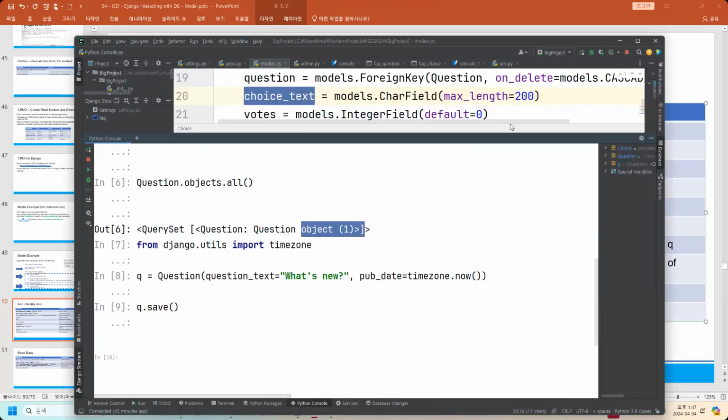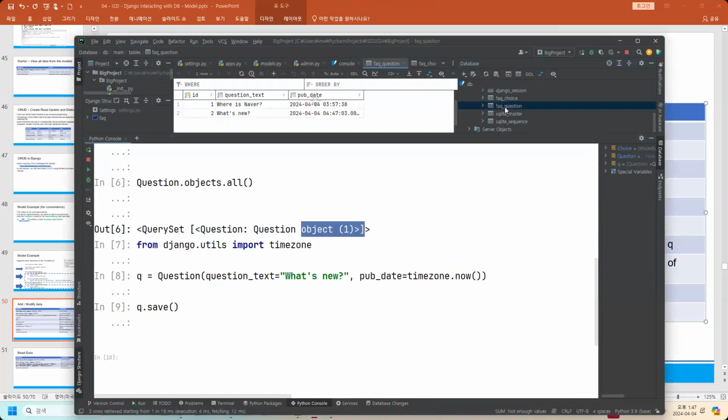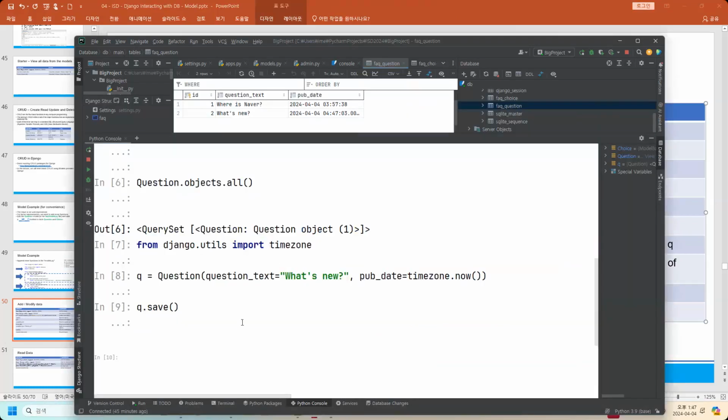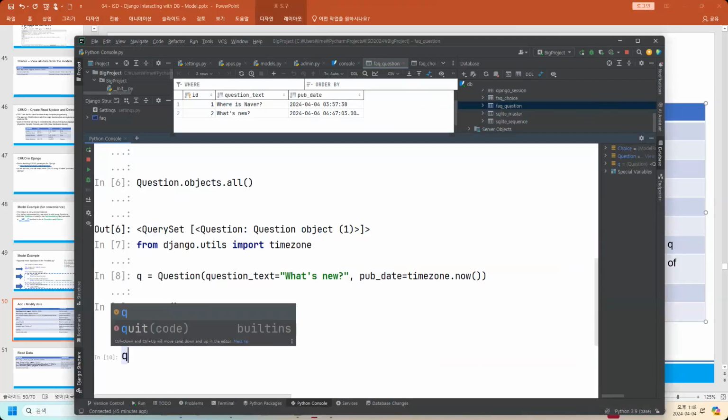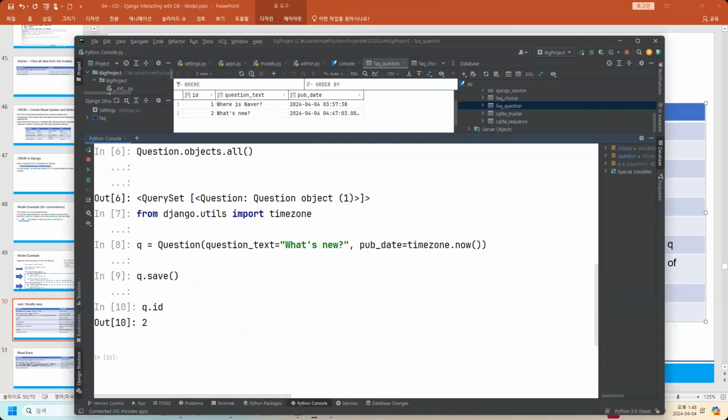Now let's see. In the database questions, now there are two data. Okay. Because you just save it, so it is created in the database. Now I would like to check the ID. Q.id. So the ID is 2, okay? Because it is just generated, so the ID 2.